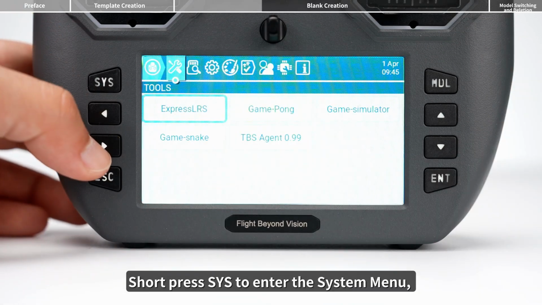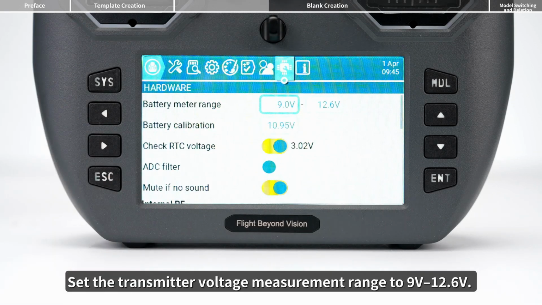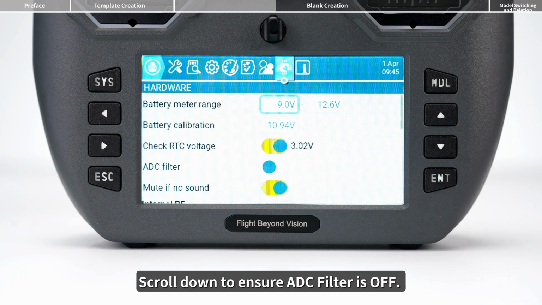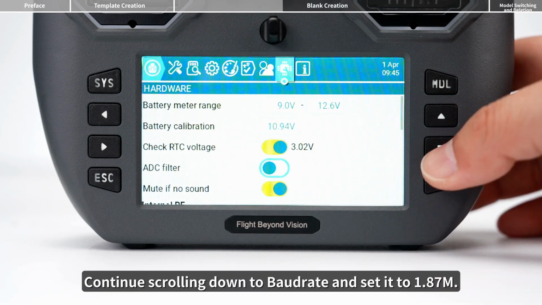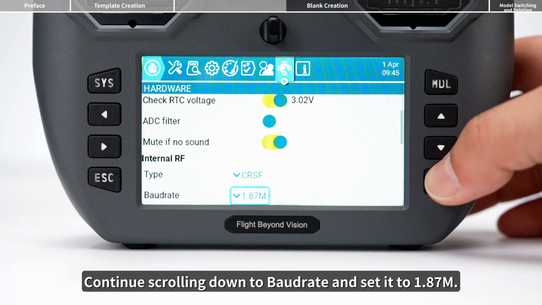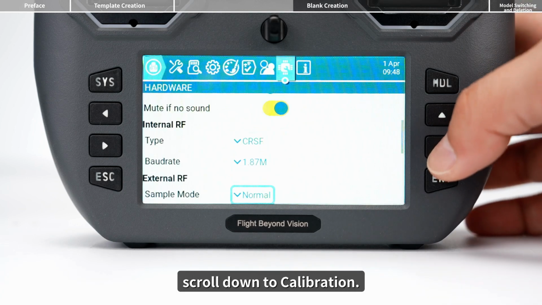Short press SYS to enter the system menu, then scroll right to Hardware. Set the transmitter voltage measurement range 9 volt to 12.6 volt. Scroll down to ensure ADC filter is off. Continue scrolling down to baud rate and set it to 1.87 mega. After these settings, scroll down to Calibration.